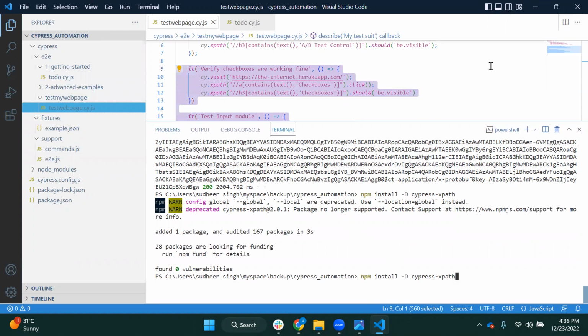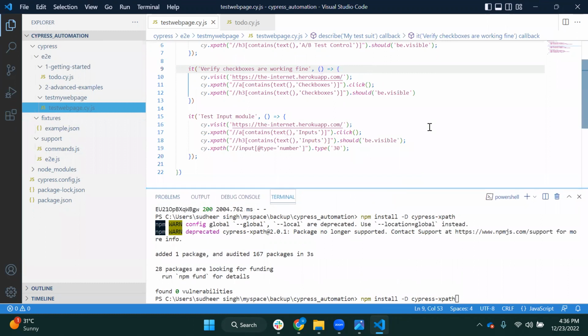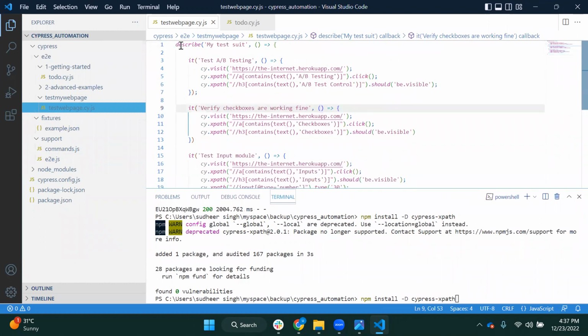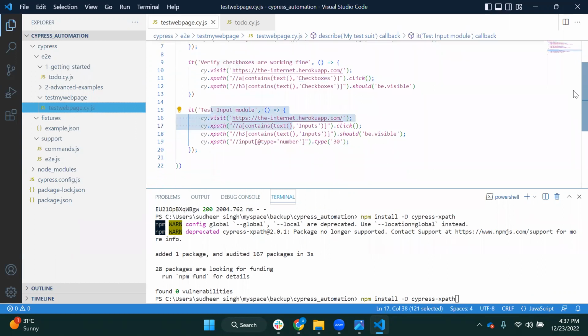Once again, I will explain what I have written so far. Here you can see the describe block followed by a function name equals arrow, then braces, and inside this block I have written multiple test cases. The first test case is test A/B testing, then test checkbox, and test input module. These three test cases I have written, and I am using XPath.